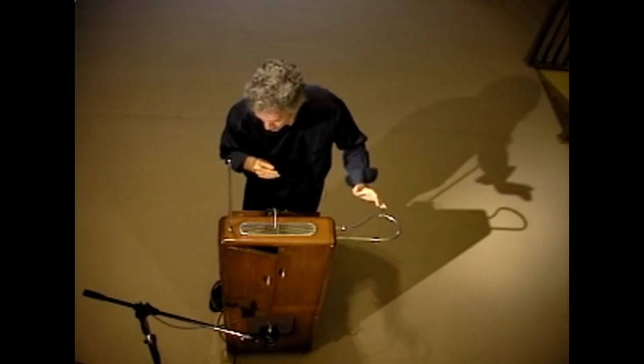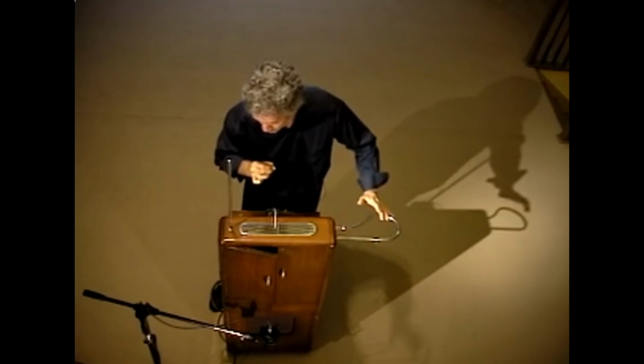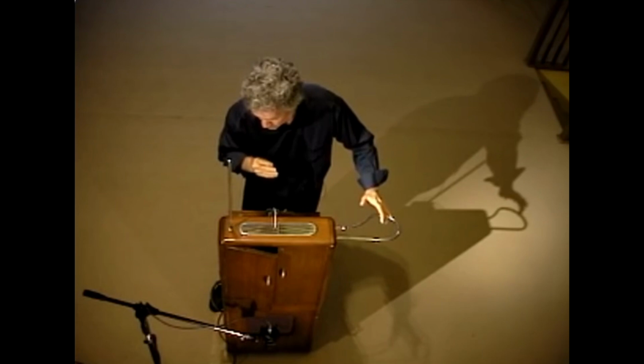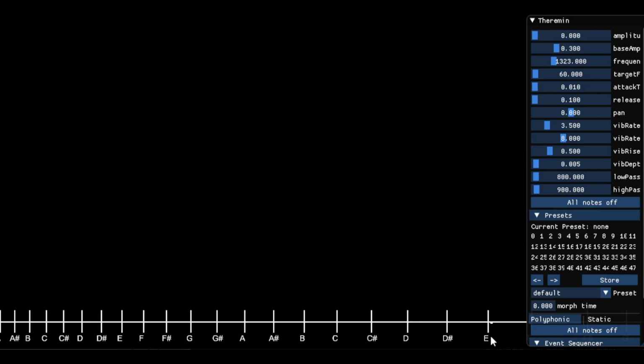So my approach was to recreate this in Allolib using the computer mouse. Here you can control the pitch by moving the mouse left and right, and the volume by moving it up and down. Here's an example of Mary Had a Little Lamb.